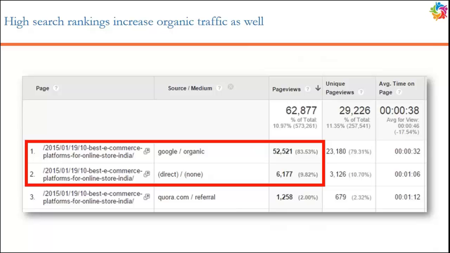You can see here organic traffic to this blog. Organic and direct traffic is 58,000 page views to date, right? 58,000 views on that blog that I just showed you on top 10 e-commerce platforms in India.